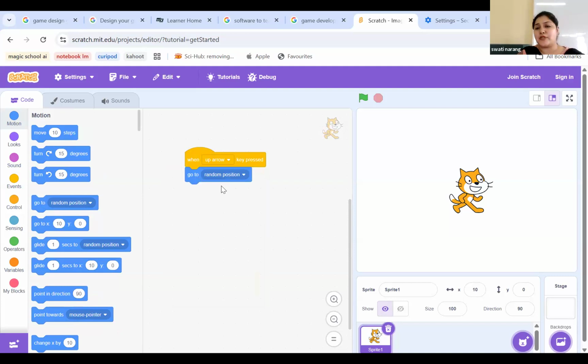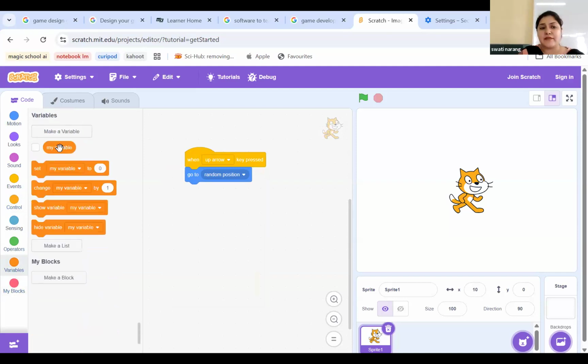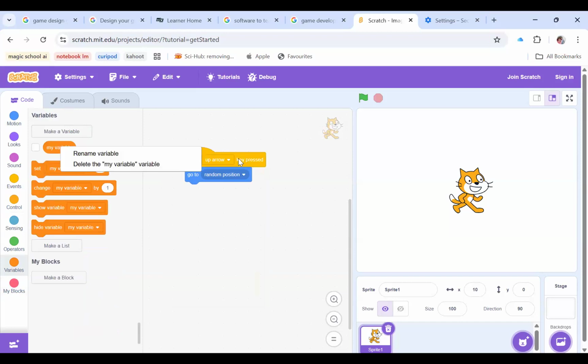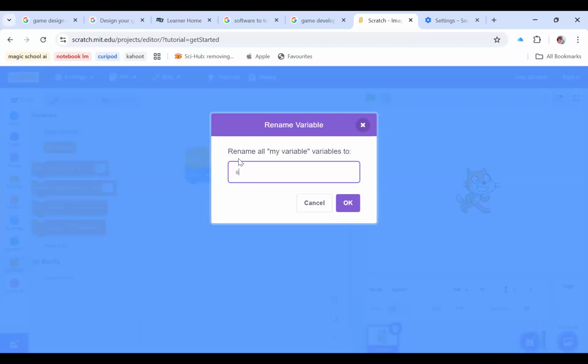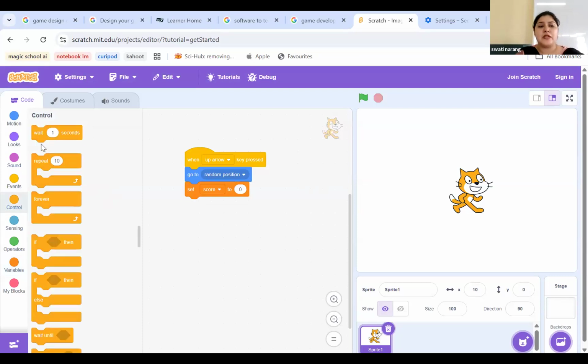Now we would go to controls. First, I'll create a variable of my own, my variable. I can write the name of this variable, score. Okay. And now I'll set the score to 0. After that, I'll go to control.